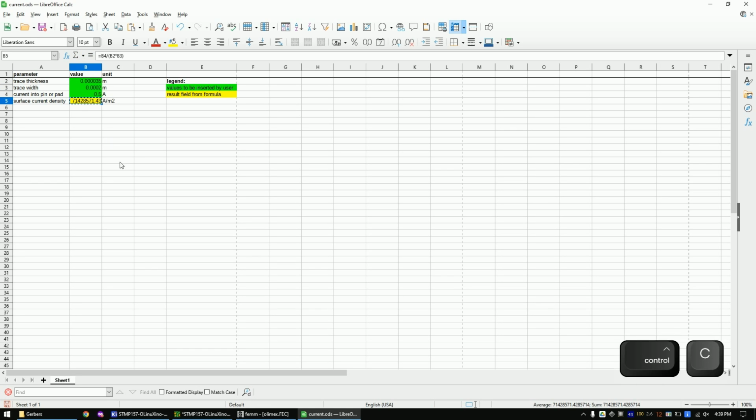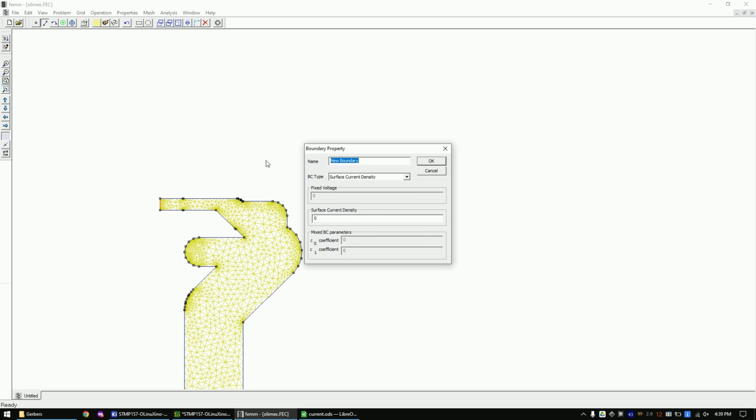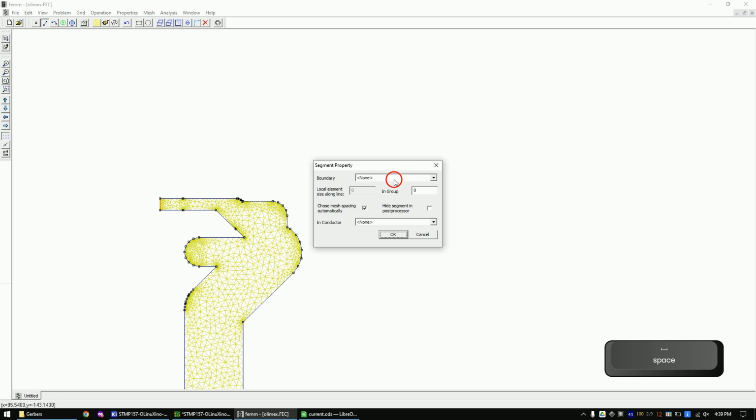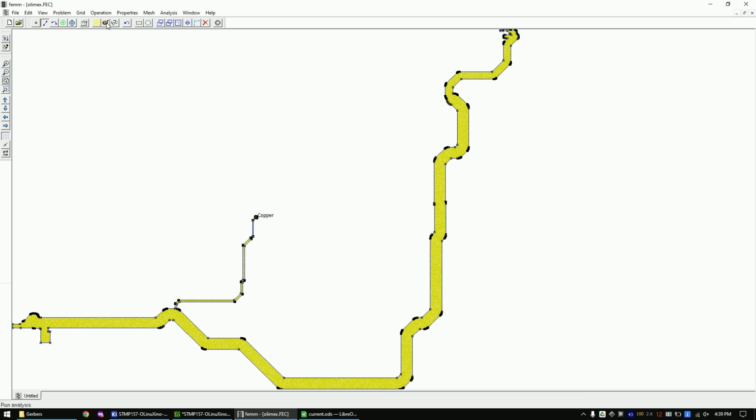We now end up with the surface current density. Copy it and let's modify our boundary. I rename the boundary to USB current. Paste the value here and also add a minus in front of the value as the current is flowing out of the segment. Click OK. Select the segment with the right mouse button, hit space on the keyboard, change the boundary to our newly created boundary. You can now zoom out again and run the solver.